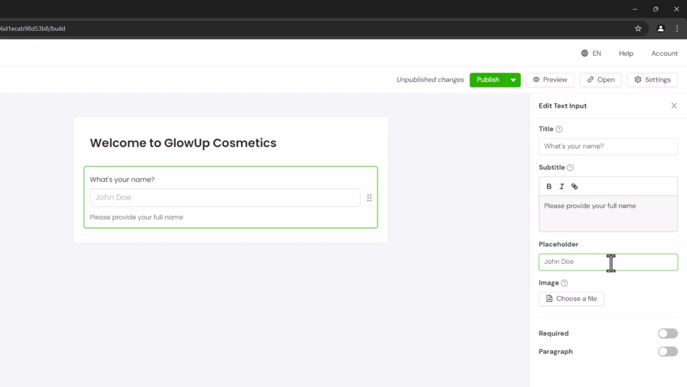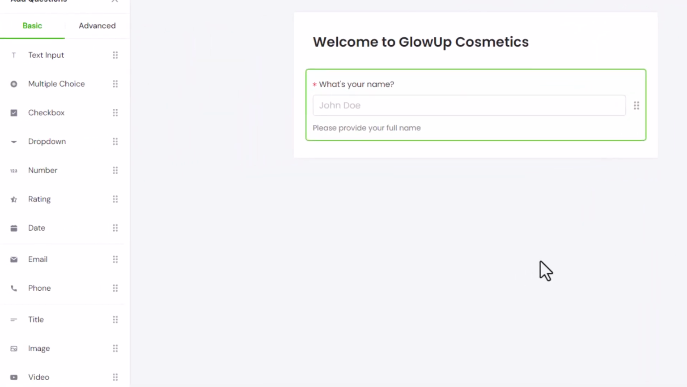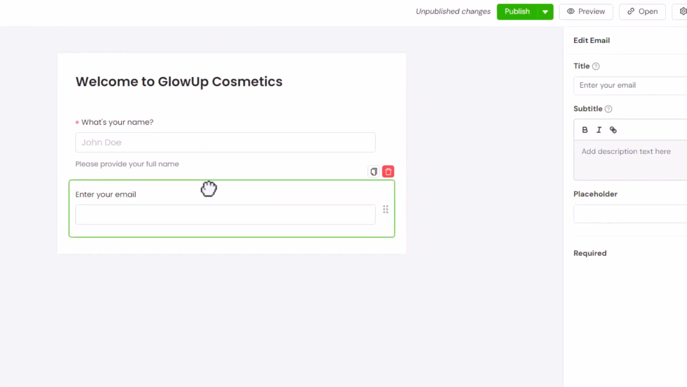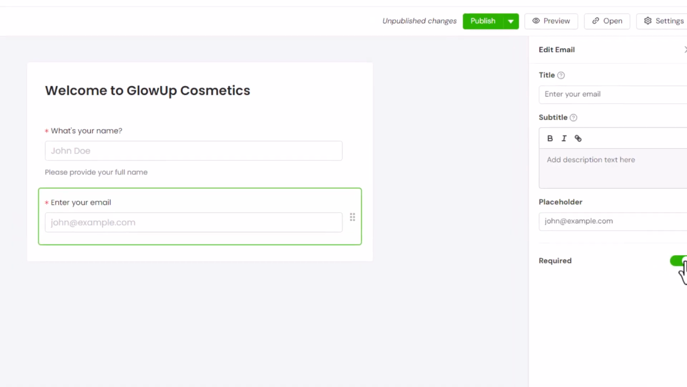Want to add an image related to the question? You can do that by clicking here. If you want to make the question a required field, you can click here to enable it. Now let's add an email question to collect the email address of the customers. Let's give a placeholder text to show an example and also make it a required field.